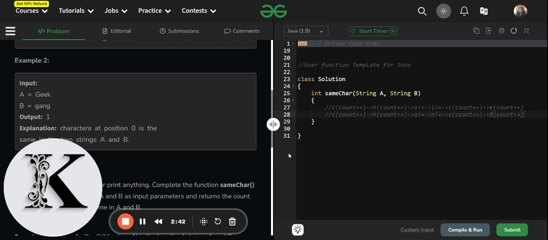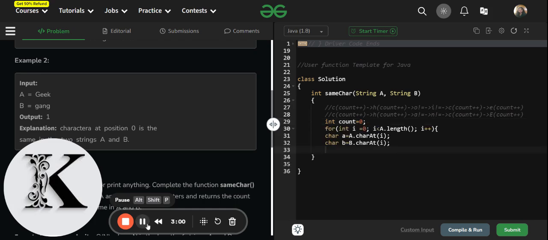To start with, we will be creating a count variable and initializing it to 0. After that, we will be starting a for loop which will check if the character at A and the character at B are equal or not. As we have discussed, we have to treat both uppercase and lowercase as equal. So we'll be writing the condition.